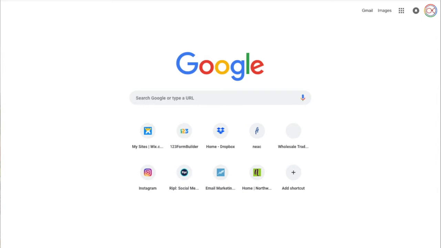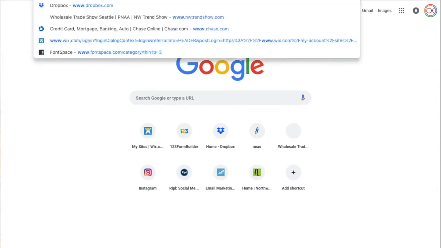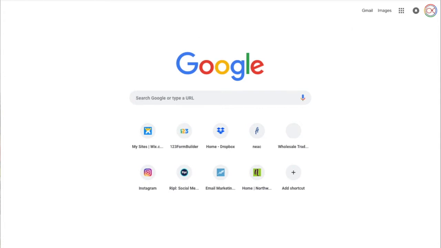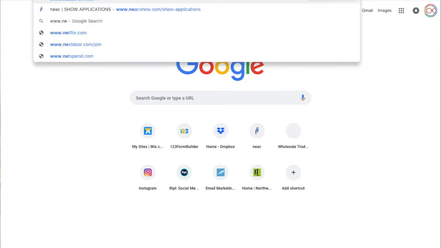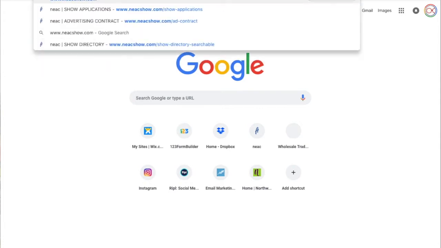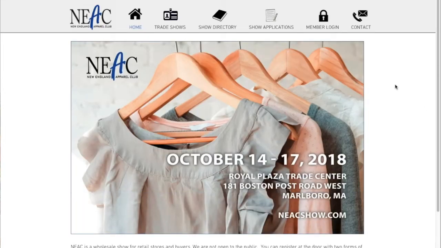So I'm going to go to the top here and type in all caps, www.neacshow.com. And so it's going to open to the home page of the NEAC website.